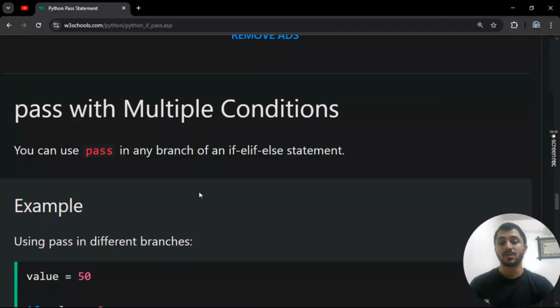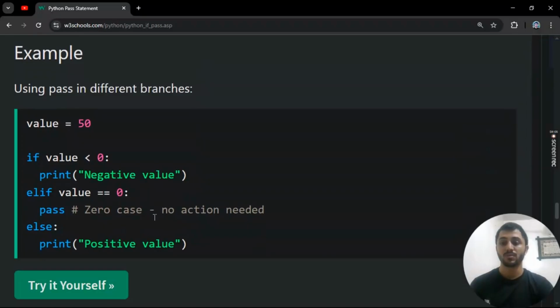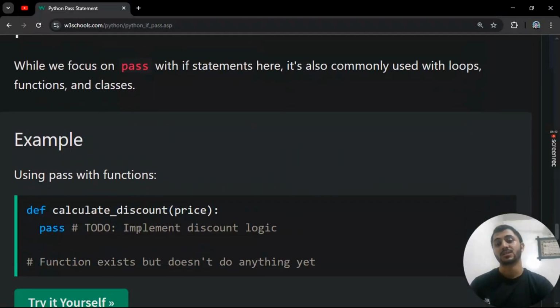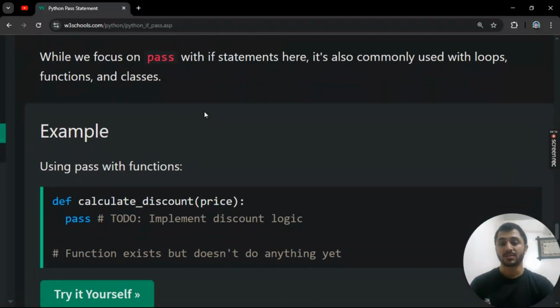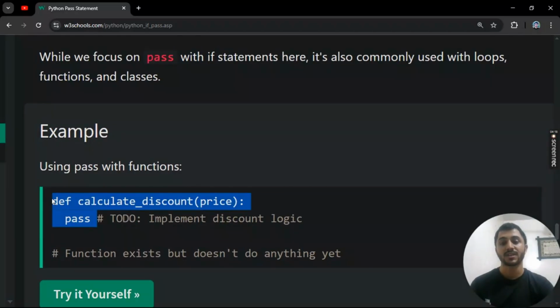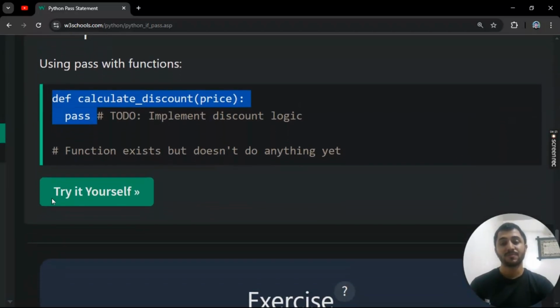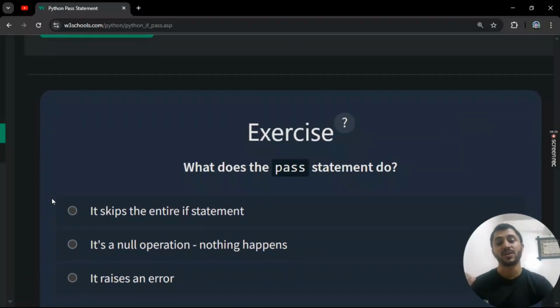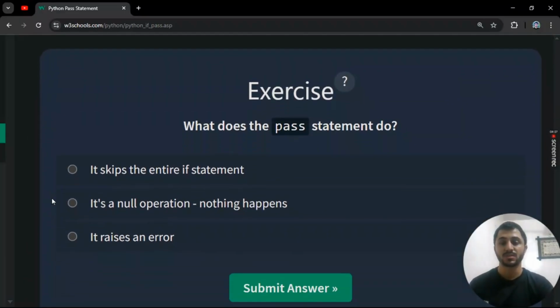Pass with multiple conditions. You can put pass in multiple conditions where you don't have anything to display or execute. Pass in other contexts. We can use pass in functions, but we haven't explored functions yet. In the function section, we will explore this kind of stuff in depth. So let's move on to the next thing.